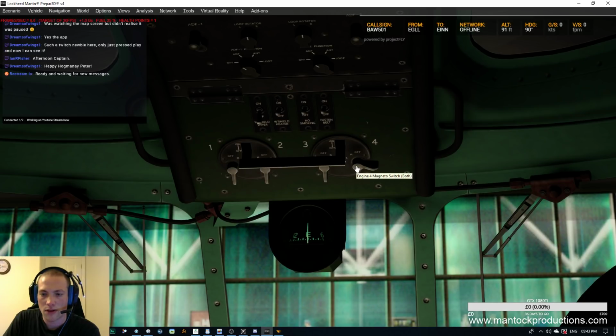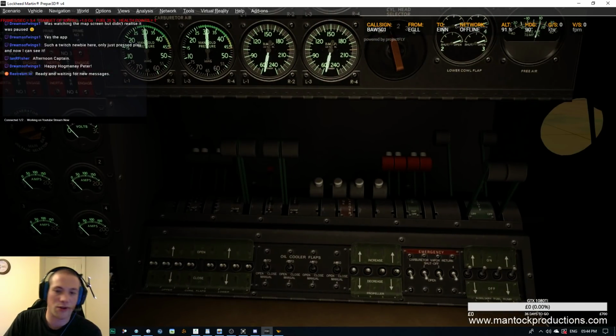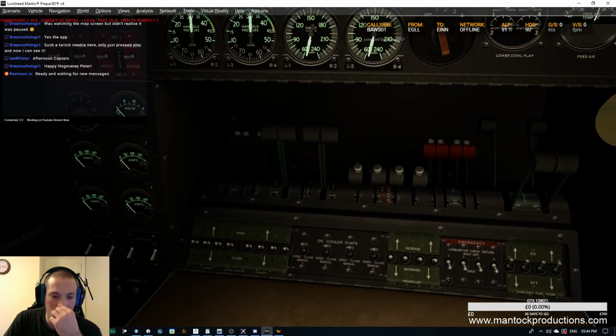Off. Both. Both. And both. We could just close that like that. Oh, I was watching the map screen but didn't realize it was paused. Oh, okay. Right, so we've got those done.